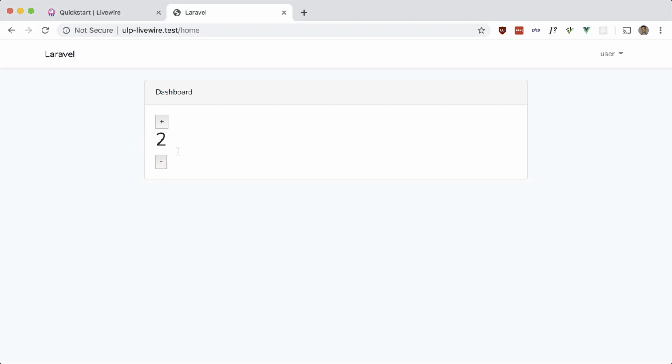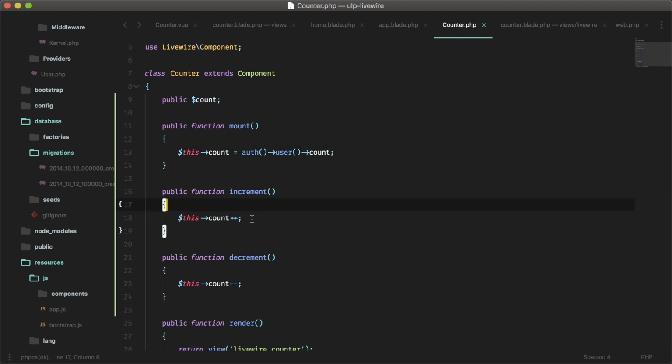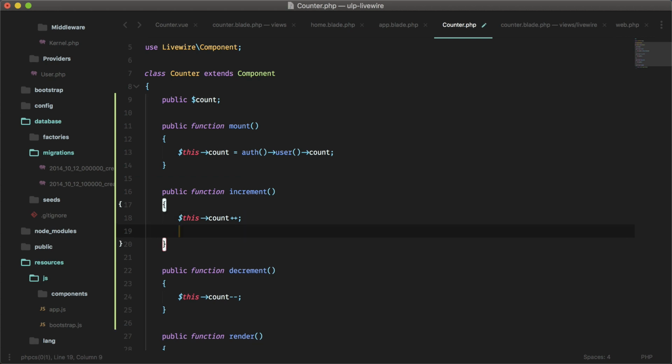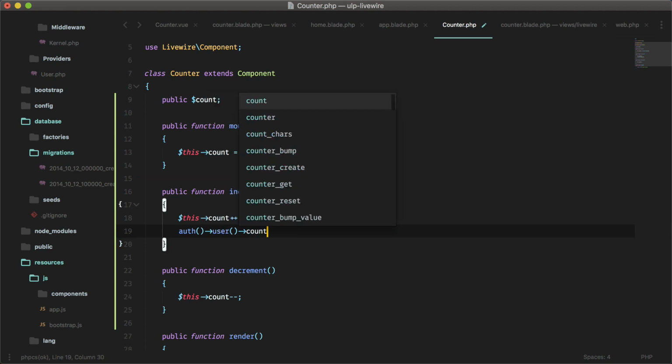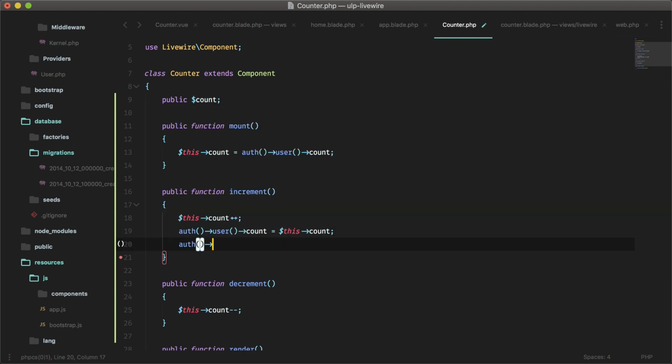And now if I save that and I refresh this, there should be 2. Cool. Now for increment and decrement, we can still update the instance variable. But now we just want to make sure that we update the database as well. So auth user count equals this count. And then auth user save.